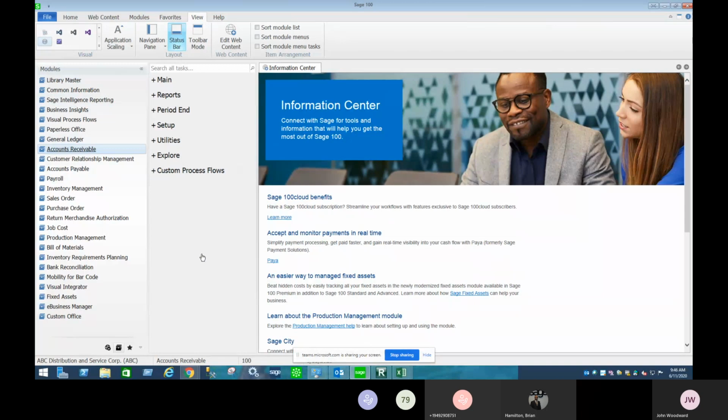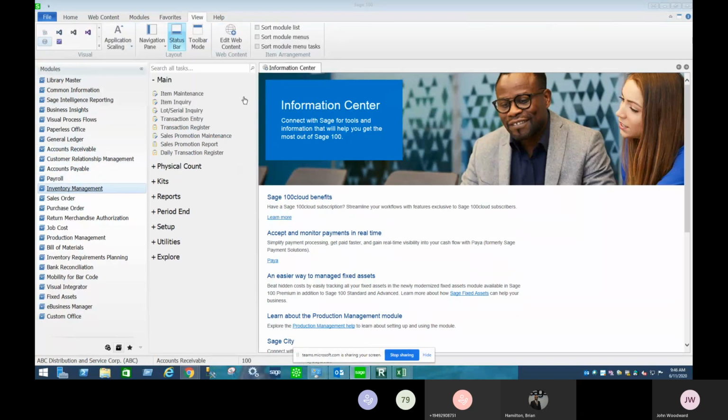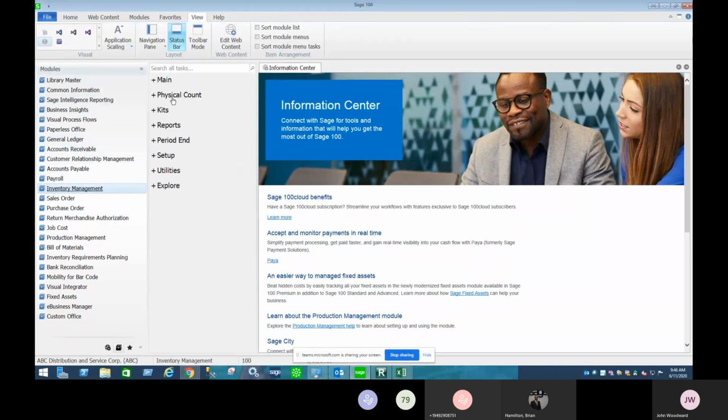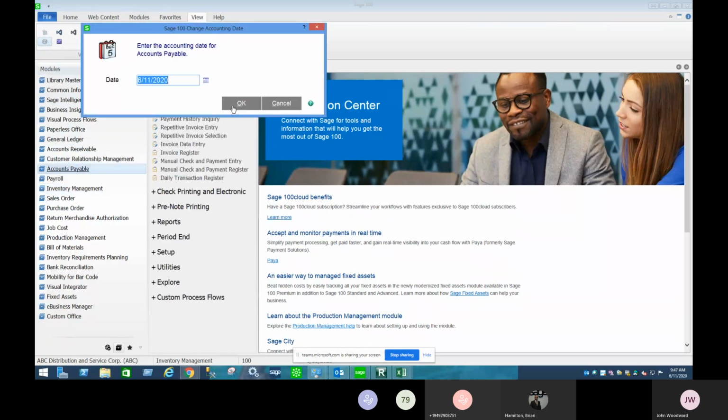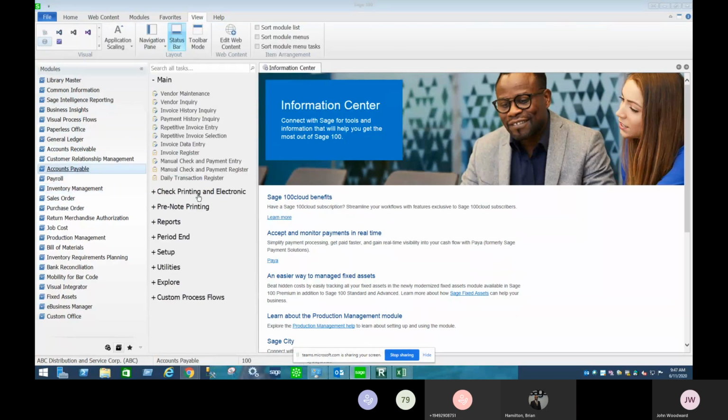So you're going to see that same menu structure. You may see additions to what you see here. For example, if I drop into inventory, it has some functionality that's not needed in AR. In addition to the main and reports, you also get physical counting kits. If I drop into accounts payable, again, there's unique functionality here: check printing, electronic payment, prenote printing. I only need that here.